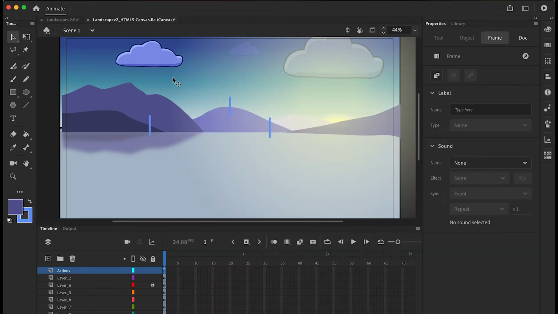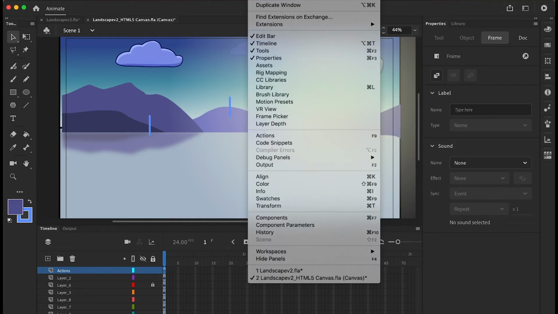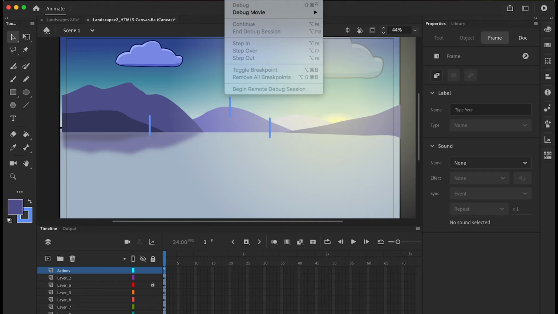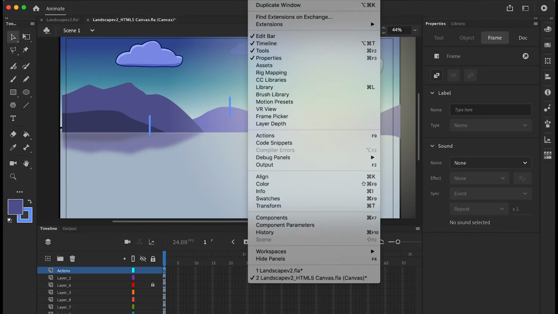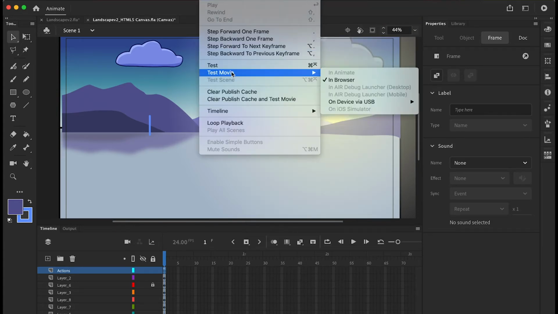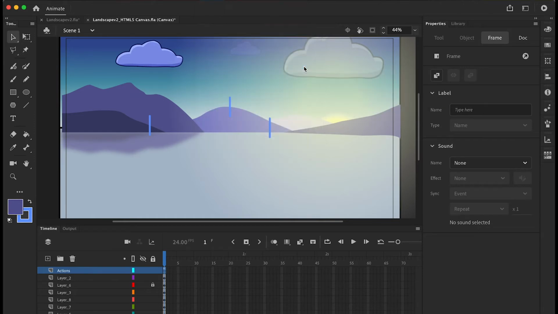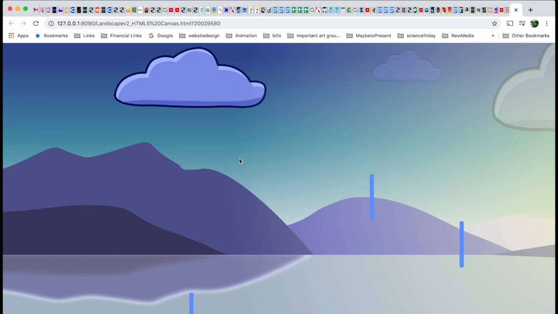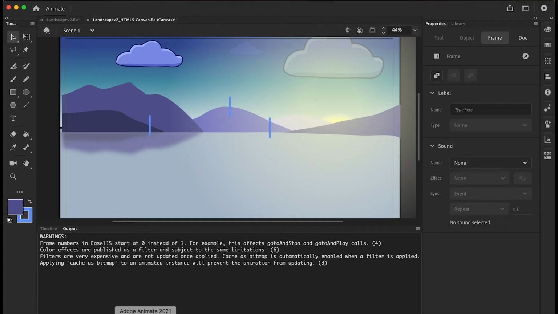Let's go ahead and run this. Now if I hit Command Enter, or Control Enter if you're using a PC, that's the shortcut to test the movie in browser. So I hit Command Enter, and it opens up my browser, and there's the raindrop falling. Okay? So let's go back into this.